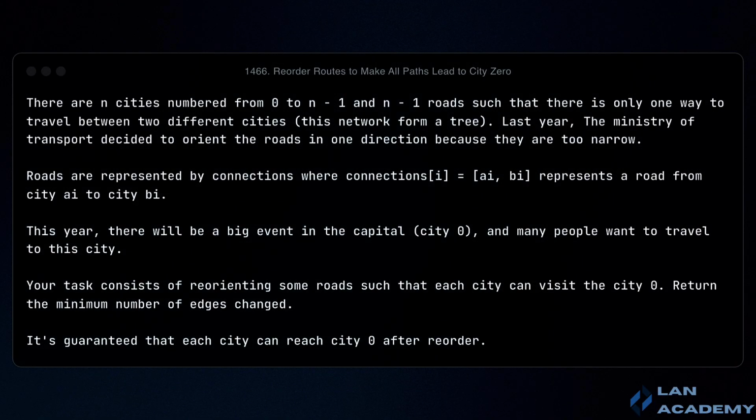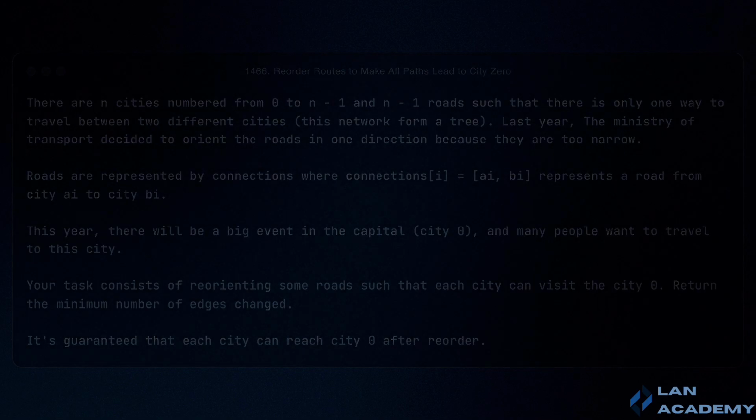Given n cities numbered from 0 to n-1 and n-1 roads connecting these cities in one direction, forming a tree, we need to determine the minimum number of roads to be rerouted so that each city can visit city 0. Roads are represented by the connections array, where connections[i] equals a pair [ai, bi], which will represent a road from city ai to city bi.